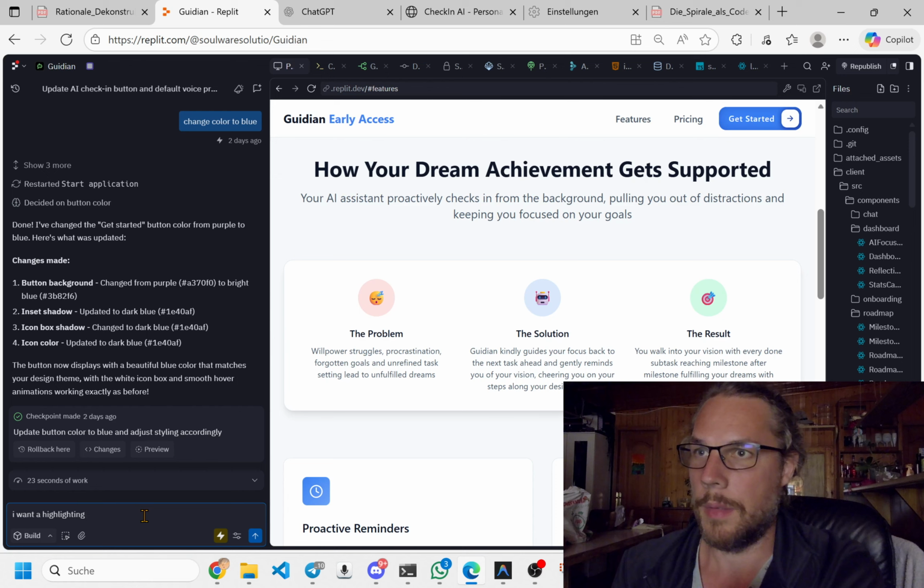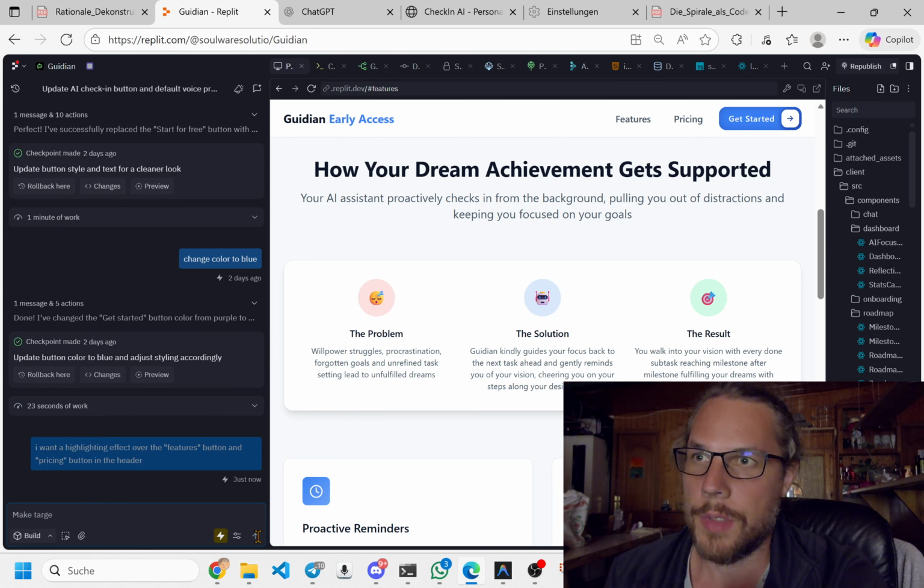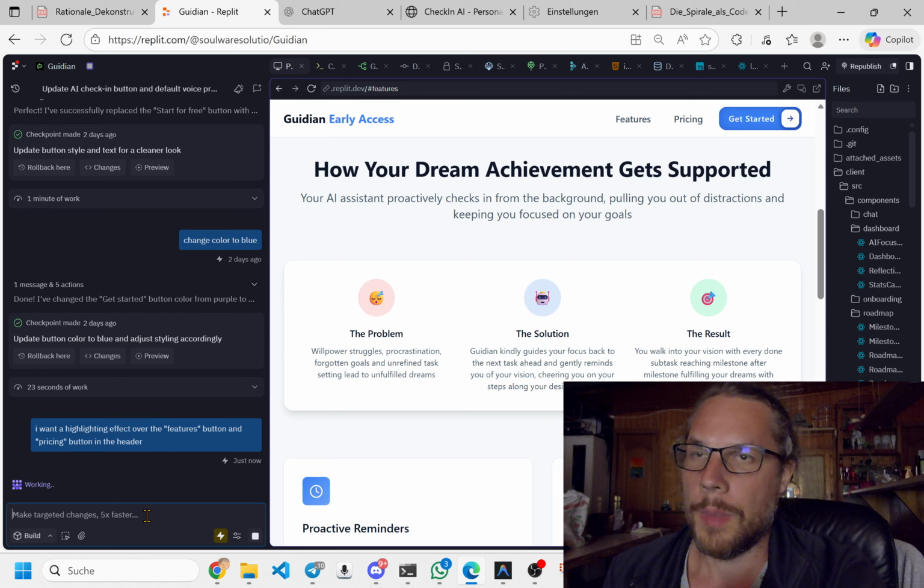a highlighting effect over the pictures that is missing, a button in the header. I won't specify the colors or anything. I will just see what it comes up with.